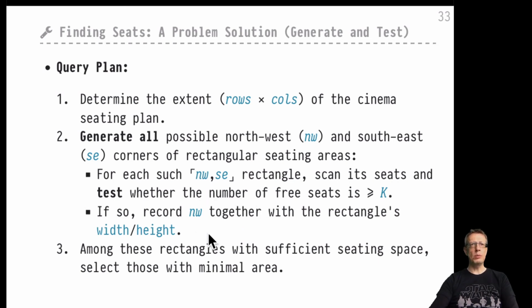This is the information that we would keep. There could be many rectangles that actually can fit K free seats. Of course, among these qualifying rectangles, we would try to find the rectangle with sufficient seating space, but with minimal area. So this is the plan.